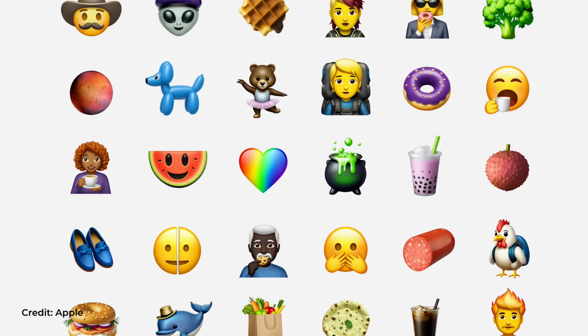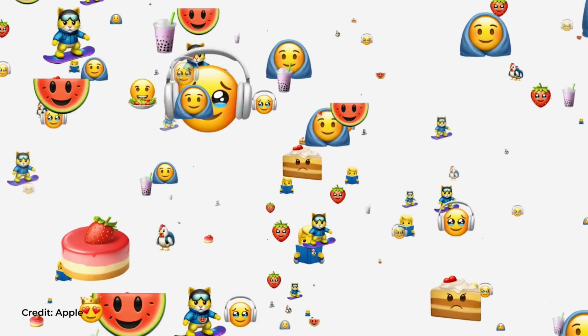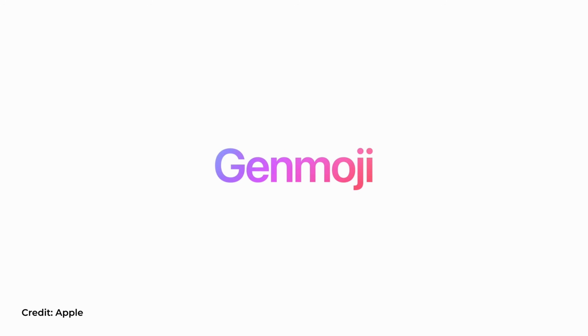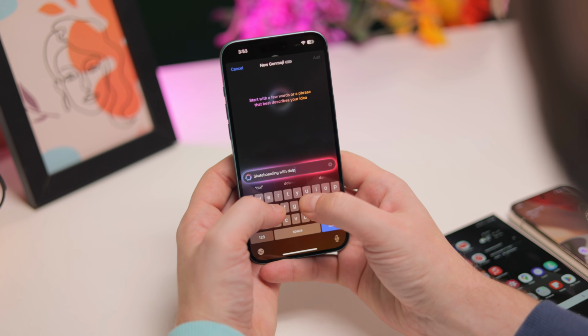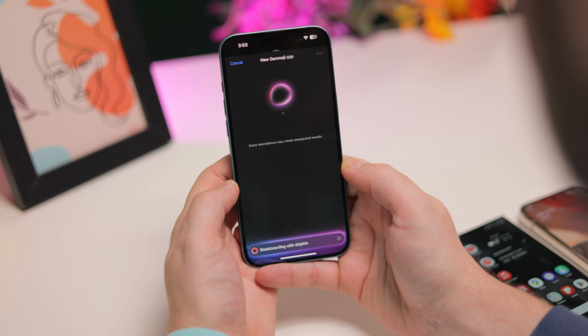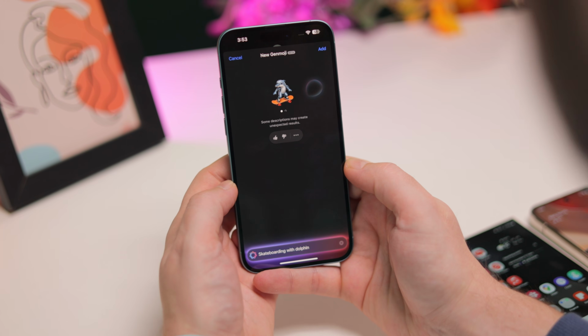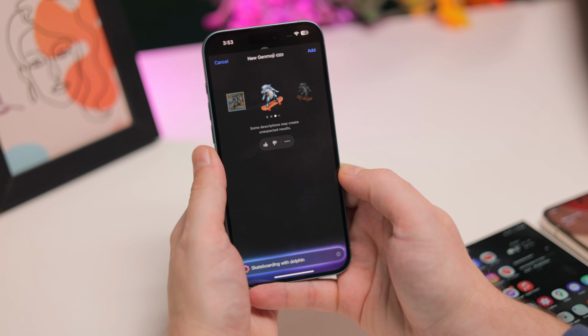Genmoji. In case all of the emoji that are available right now are still somehow not enough to express yourself, you can actually generate an emoji. So it's basically a text to image generator, but it specifically makes the pictures in small emoji format.